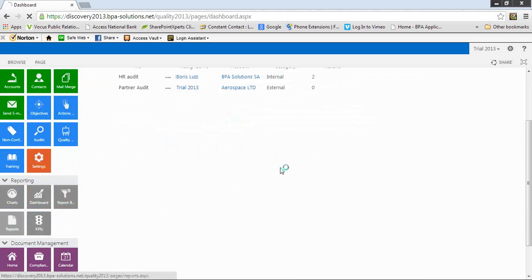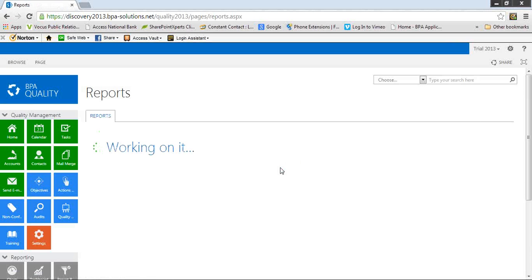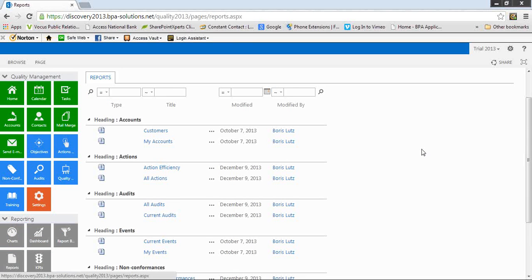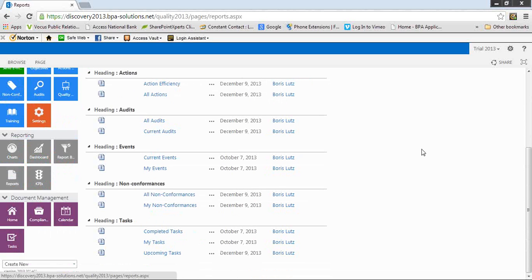We also have the ability to generate reports. And reports allow you to build queries and categorize them. In this case, you can publish them as public reports, or you can publish them just for yourself. And you can see here we've got completed tasks, my tasks, non-conformances, and the like.